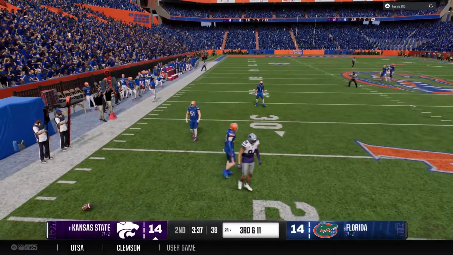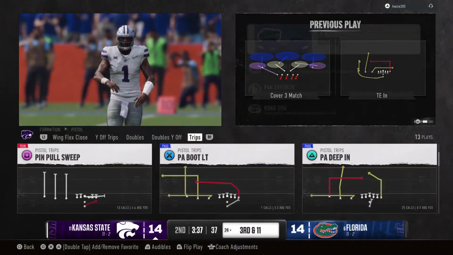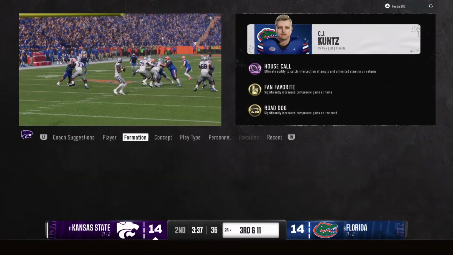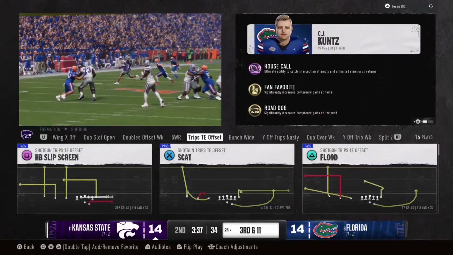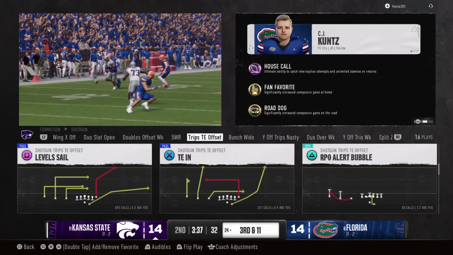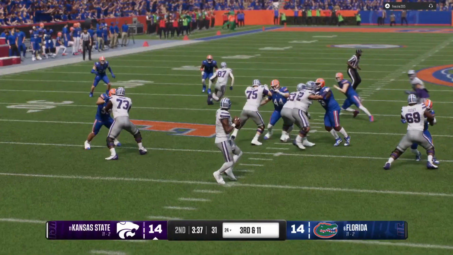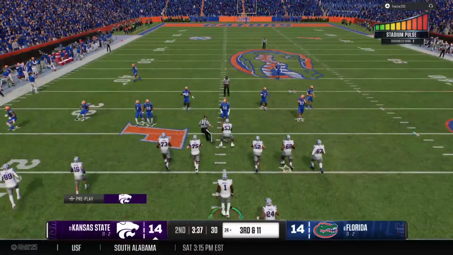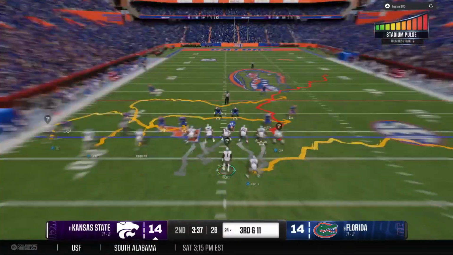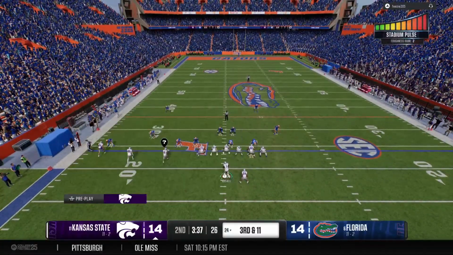Not able to hook up there. Incomplete. That's a misfire there, Chris. This passing game has got to be able to get into sync and find a rhythm. Not going to be easy here. Backed up a long way to go for a first down.